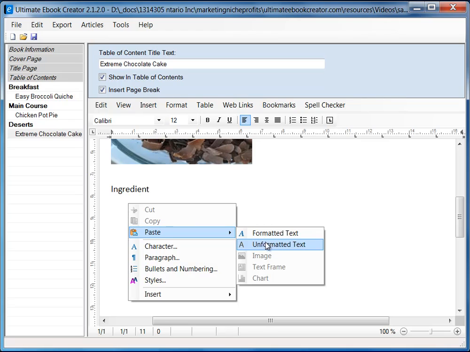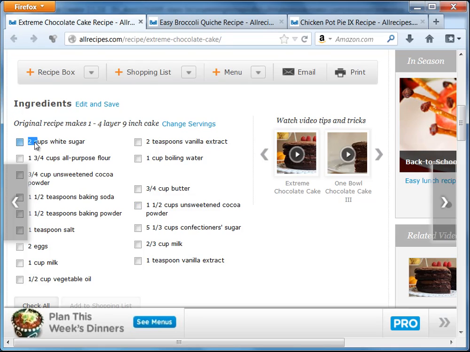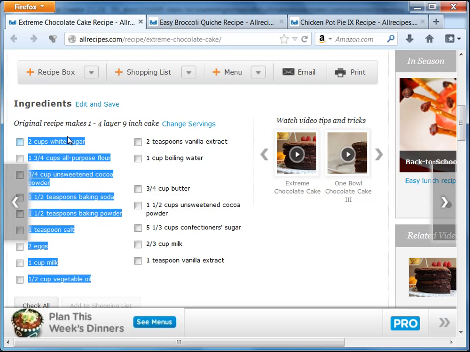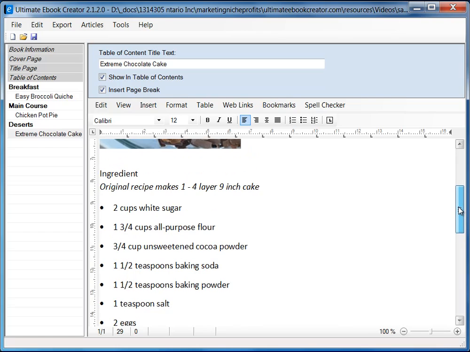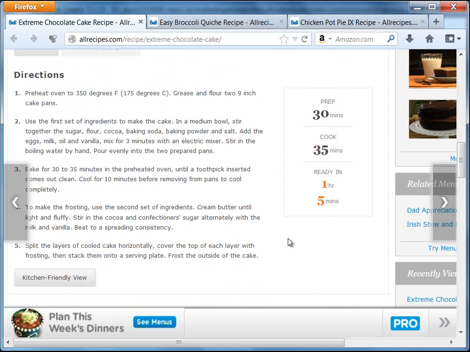I'm going to go through this fairly fast now because we've done this several times. And once again, this time I'm just going to put in the ingredients like we see them here. Ingredients, I've also put bullet points on it, and now next we'll do the directions. Okay, so directions, and I'm going to do the same thing. Now here what I want to do is actually put in this information like this.